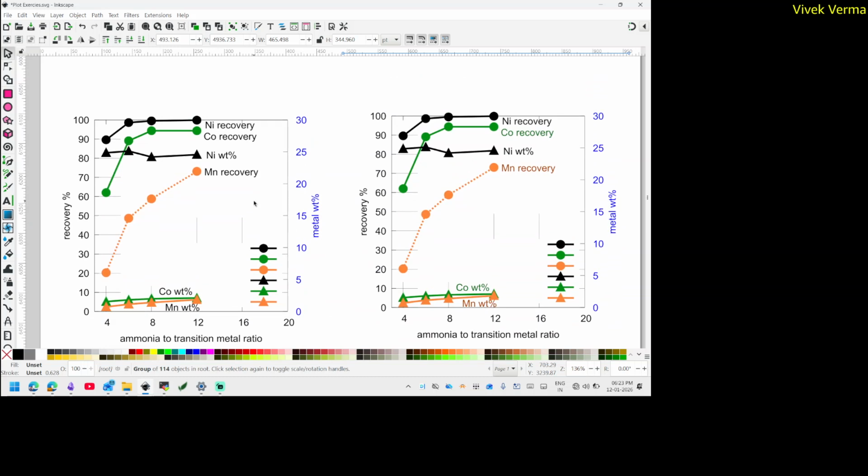Okay, so what is the difference between these two graphs? Color of the text. So where do you see the difference? Cobalt recovery is green, this is green and that is black, right? And this is also green, this is orange, this is black. So which one will you prefer? Why the right one? Okay, why the left?